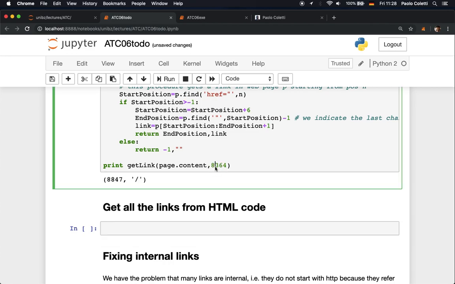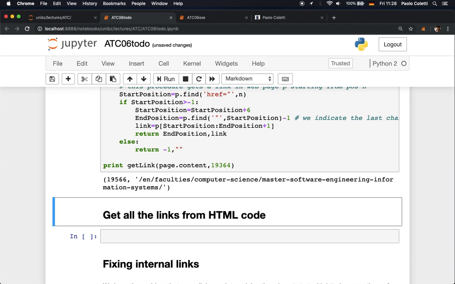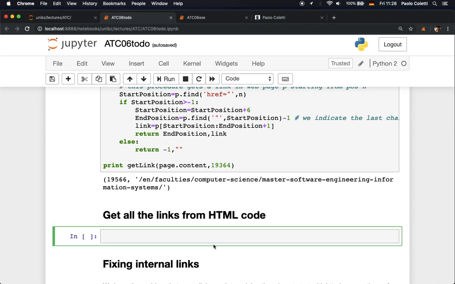There is an empty link here, very well. At exactly the link we find above, there is a link to the Master of Software Engineering Information Systems. Okay, so you can see we can get links. We can get one link at a time. Now, I would like to get all the links. How can I get all the links?